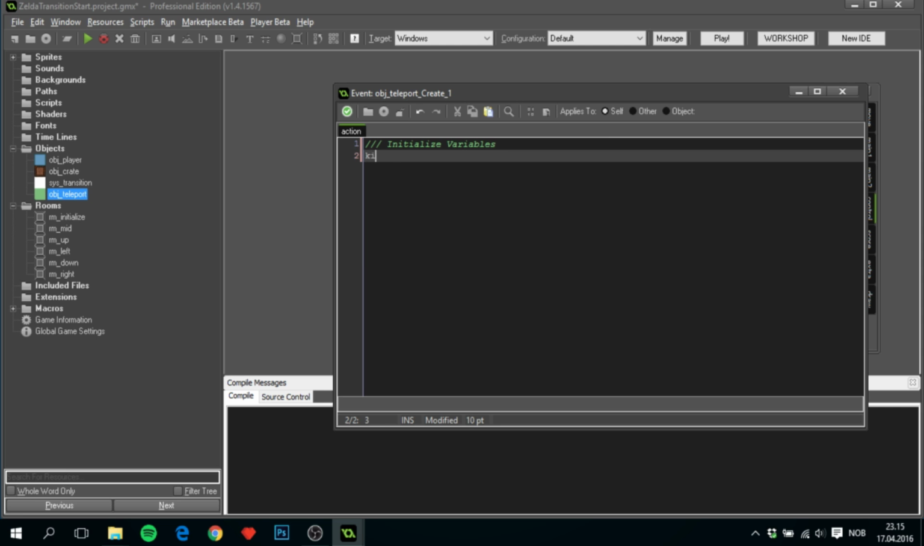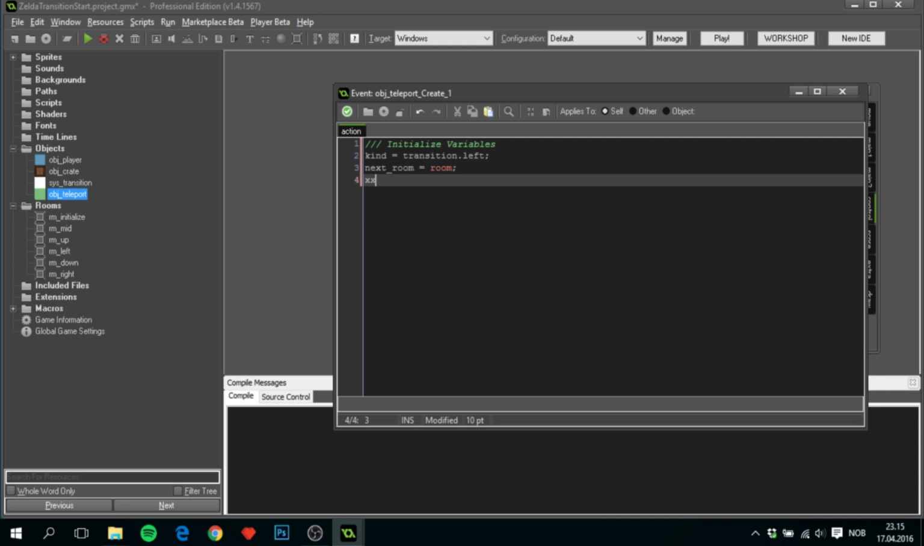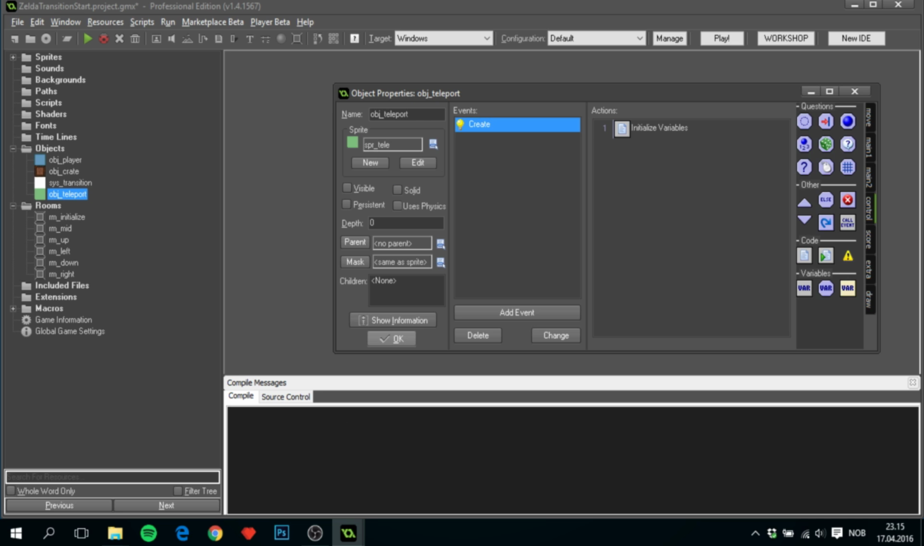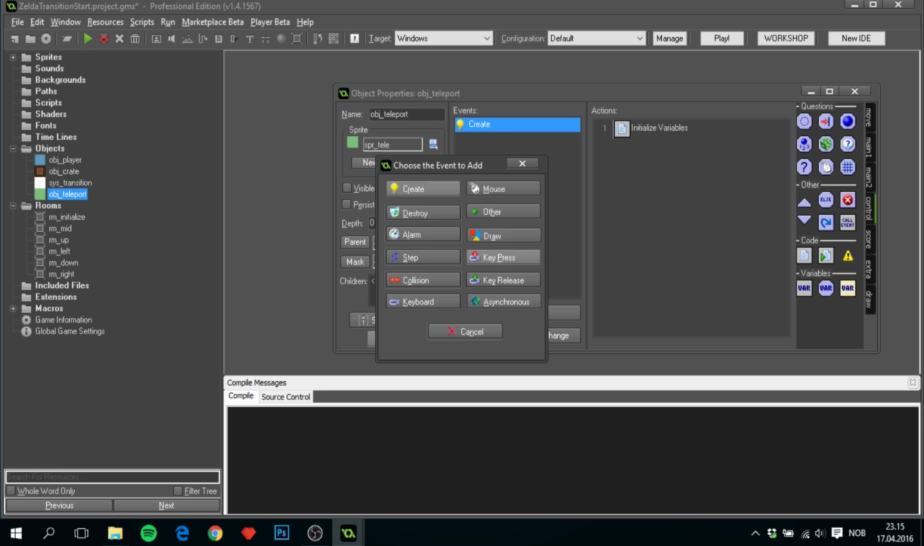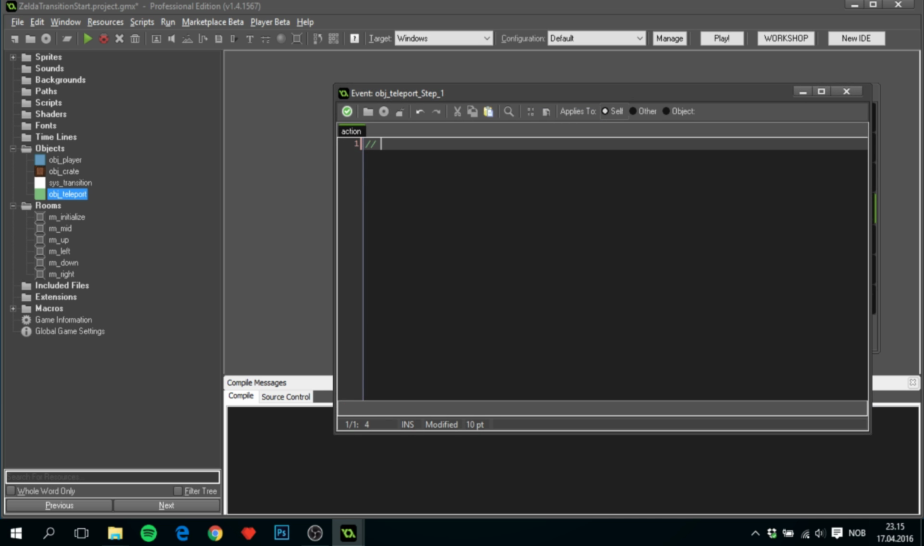We need 4 variables. We need kind. Well, I'll set it to transition left, but I will chain it with a script. We'll set next room, which will also be chained with a script. I'll set that to room, xx to -1, and yy to -1, and that's all we need in the create event. Then we will add in another event. This will be a step. Add in some more code, and we'll do player collision detection.